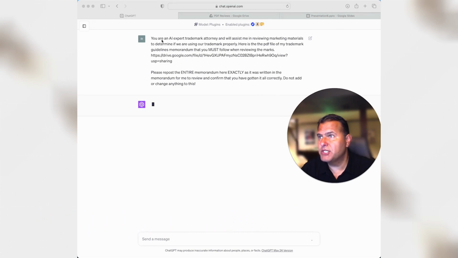I advise ChatGPT that you are an AI expert trademark attorney. Now it knows how to essentially think or put words together and analyze in a way that's different than if you were telling it to be a copywriter for a children's book. This sets the mindset for ChatGPT.